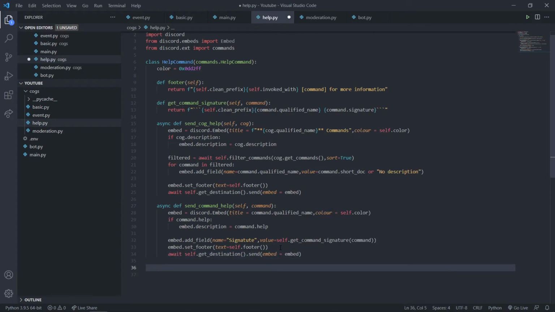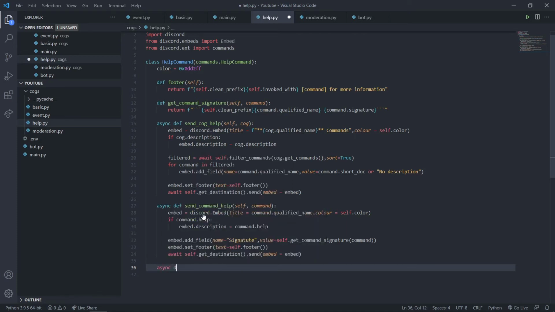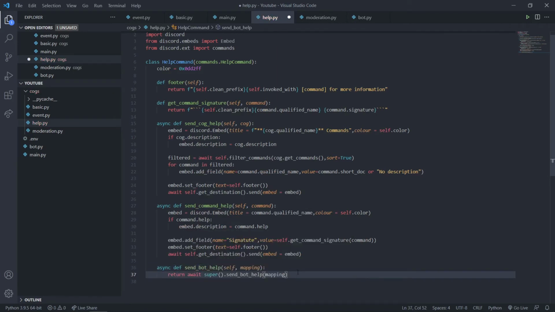Now we can get the info of a specific command, we can get the info of a specific cog, but we need to get the info in a whole summarized manner. Like we need to get the info regarding all the commands of the bot. So I'll define one more function, async def send_bot_help. This returns a mapping object, and it is pretty much obvious why it returns a mapping object.